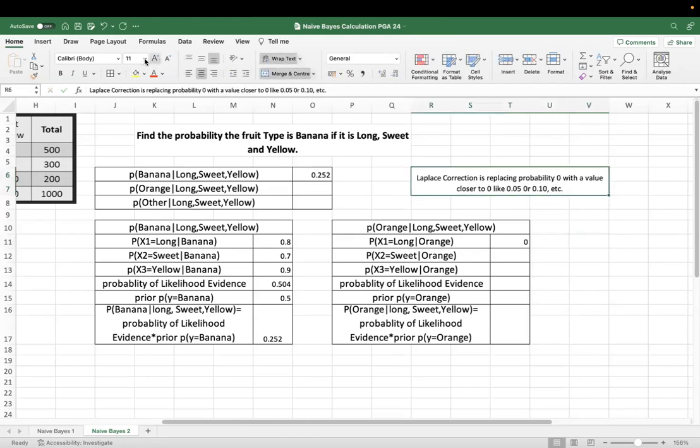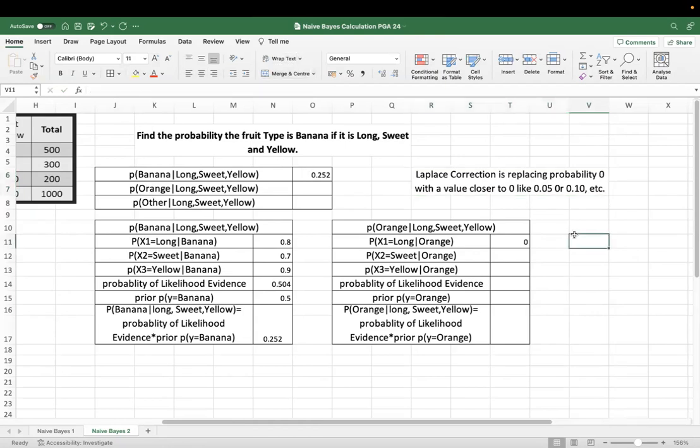When your probability is 0, we replace it with a smaller value which is closer to 0. That we call Laplace correction. So since this is becoming 0, we will replace it with 0.05, some probable value which is closer to 0.